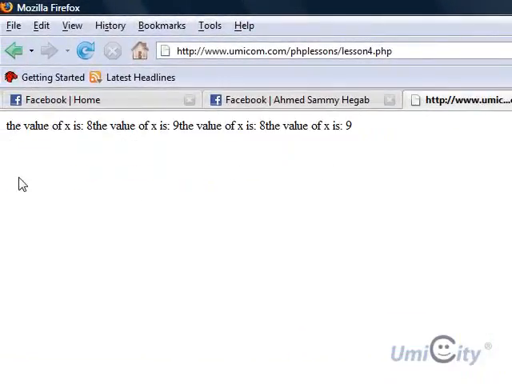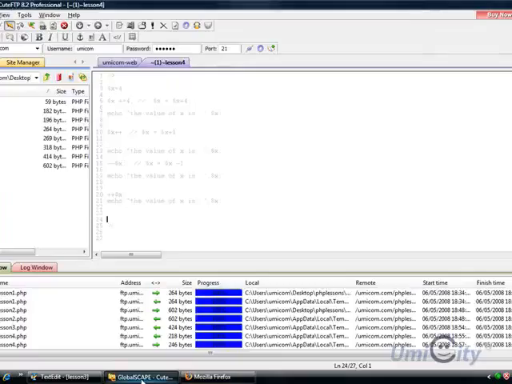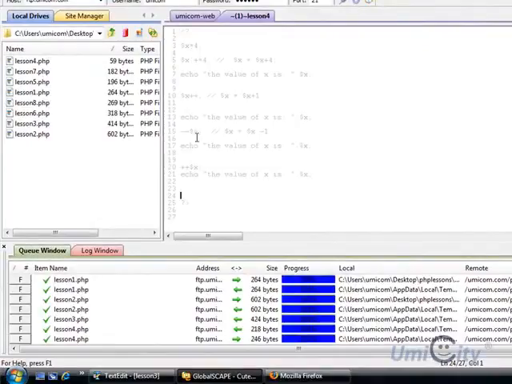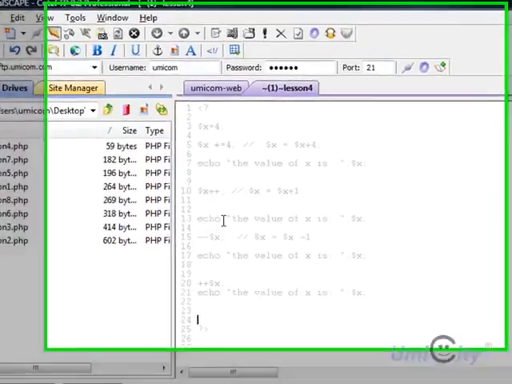Click on that, and it tells us here the value of x is 8, the value of x is 9, the value of x is 8, the value of x is 9. So it just went up and down, because first we added 4, so it makes it 8, and then we added 1 to it, so it gives 9, and we subtracted 1, gives 8, added 1 again, gives 9, and so on. So that's lesson 4, very short.